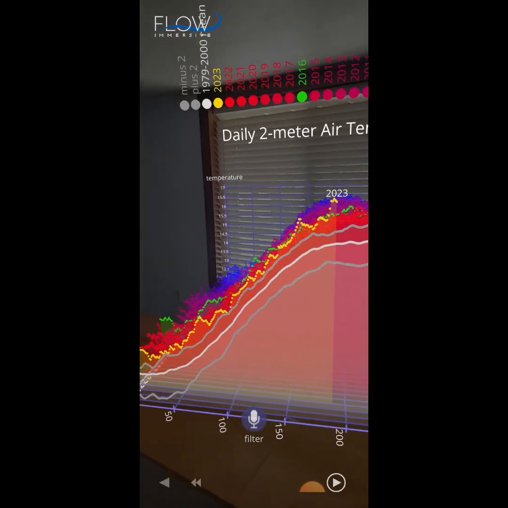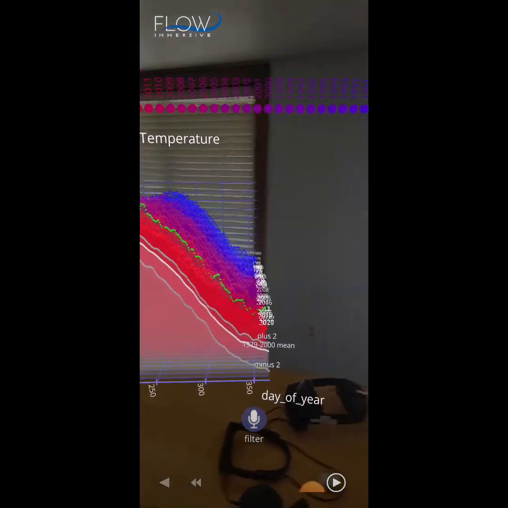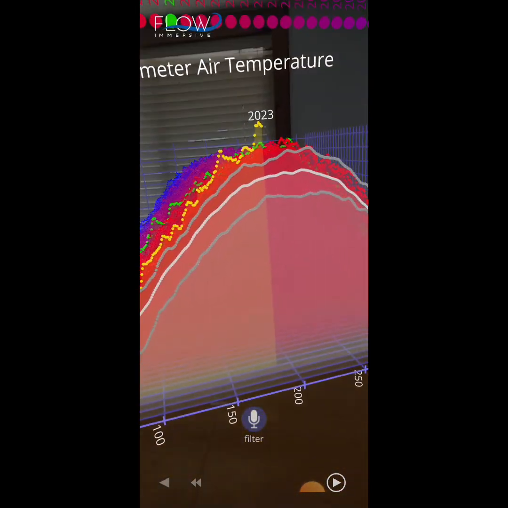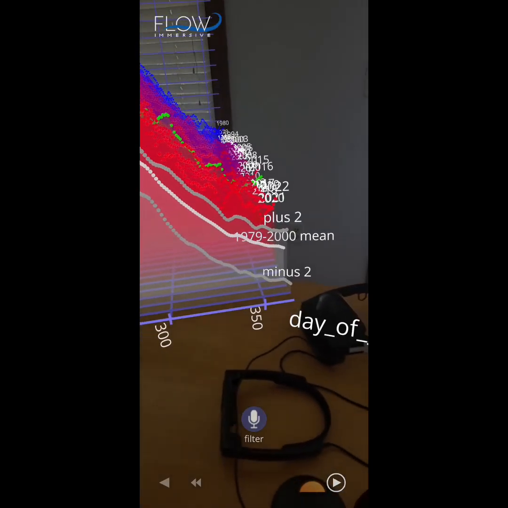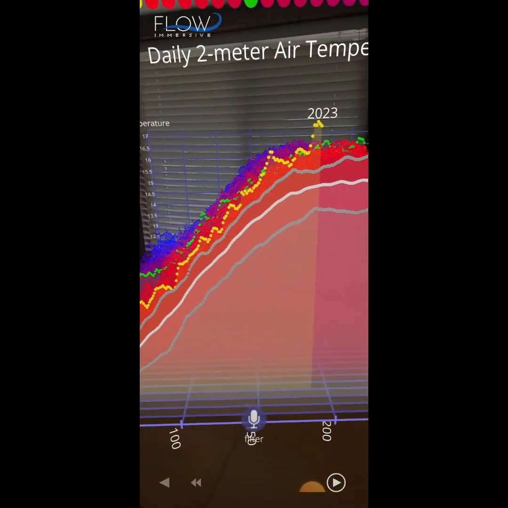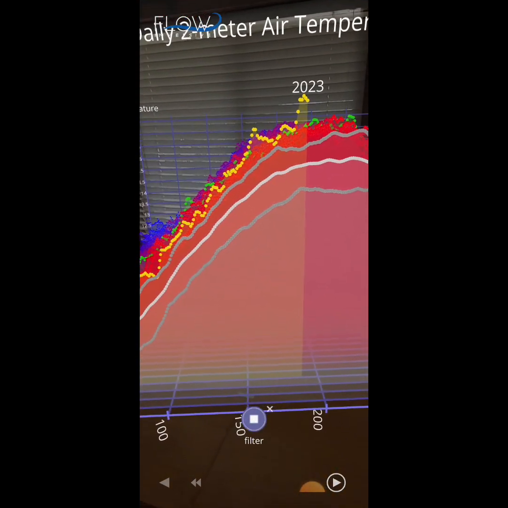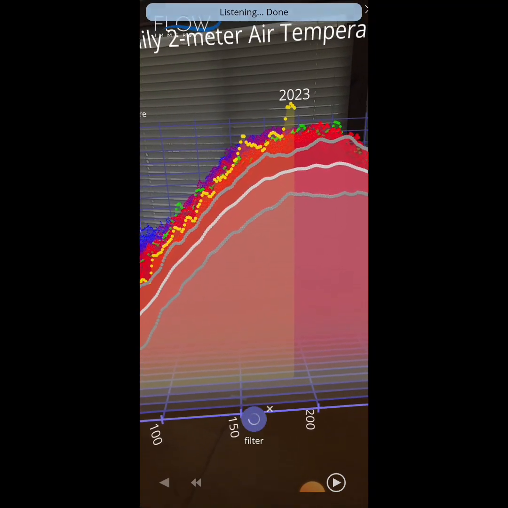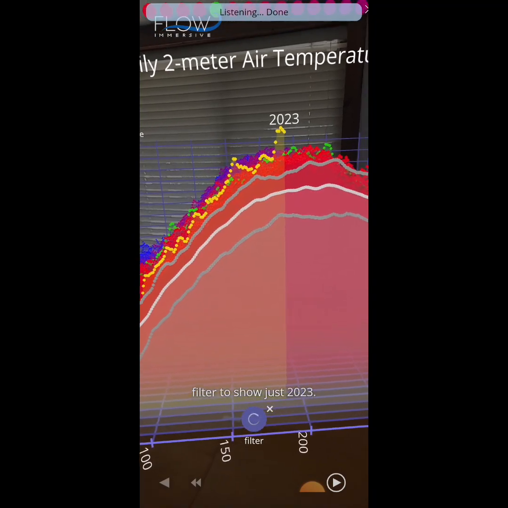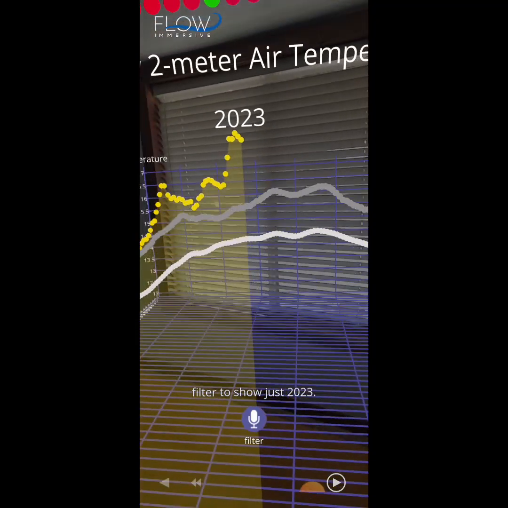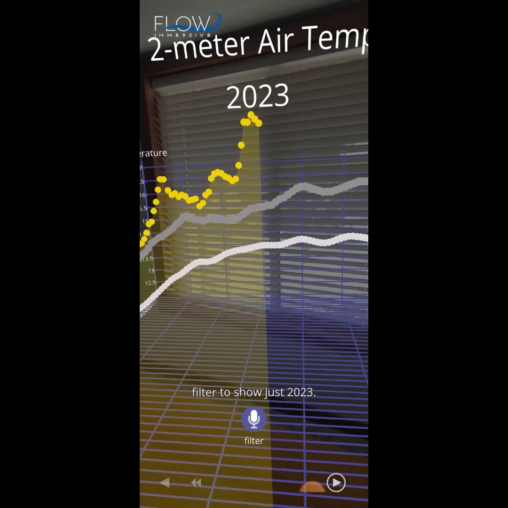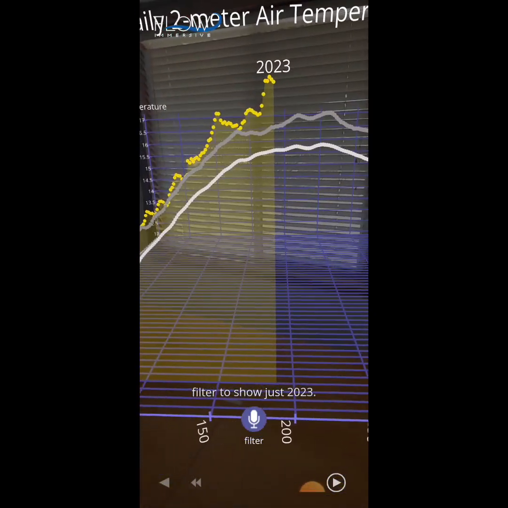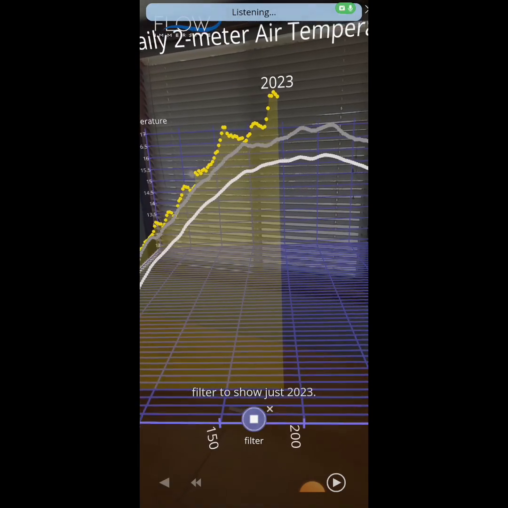Okay, now I'm in Flow and I've dropped this into augmented reality, and I actually added a legend up there as well. So we can see the average line, which is the mean, the white line, and we can see what's happening in 2023. Filter to show just 2023. We'll get ChatGPT to help us out here. I've programmed it to keep the median line so we can see how far above the median and second standard deviation we are these last few months.